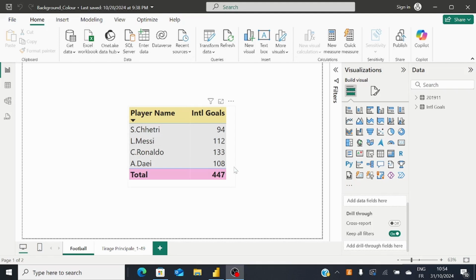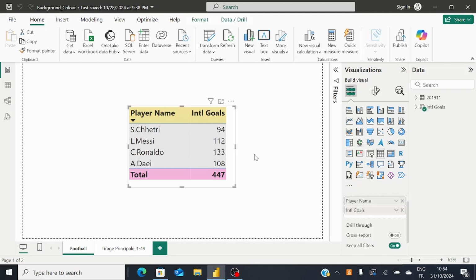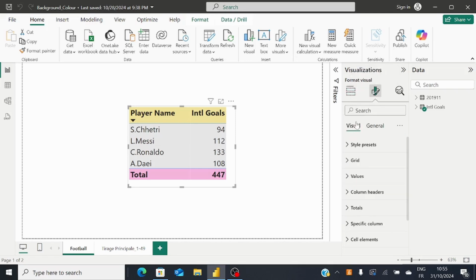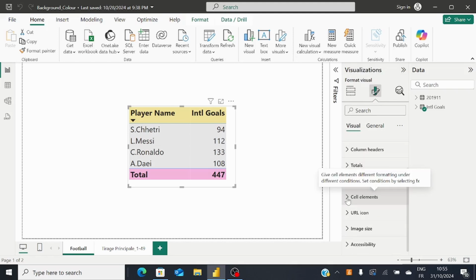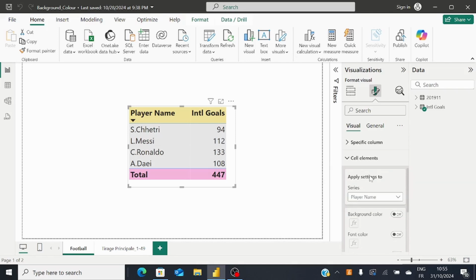In order to use this feature of conditional formatting, we'll click on this table visual, and then in the visualization tab, we choose formatting. In the left tab of visual, you will see at the bottom a feature called cell elements. If we expand this, you'll see these settings appear. So now the conditional formatting that we're going to apply to our visual, we are going to apply to one of the fields, either player name or international goals. Over here, it lets you choose on which series or which field you want to apply the conditional formatting. In our case, I'm going to choose international goals.